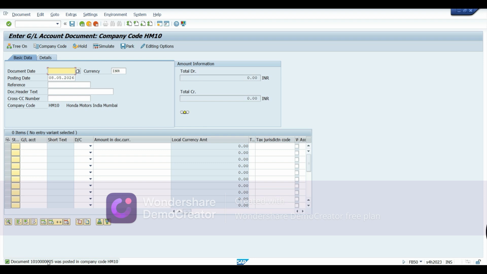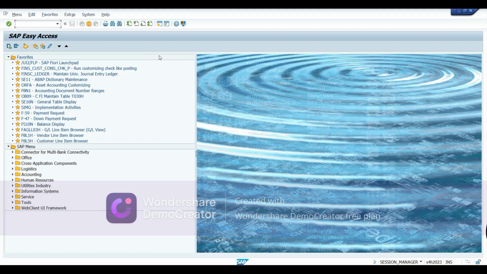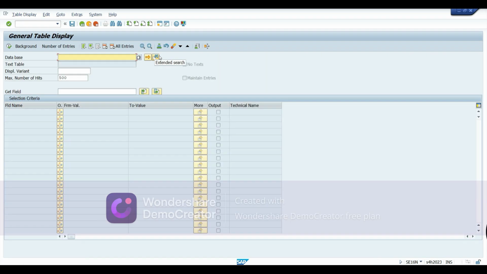Now let's see where SAP stores this data. This is very important for interviews. Open the next session to see how it works. How can I see the data in tables? For this, we use SE16N. There are two tables I am showing you. One is BKPF, which is the header data of the journal entry, and the other one is BSEG, the line item data.